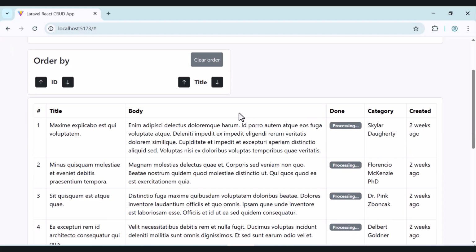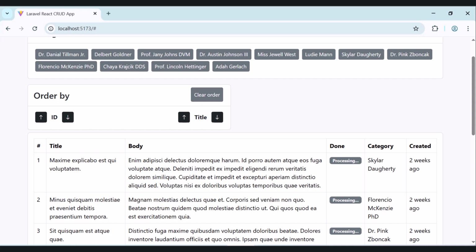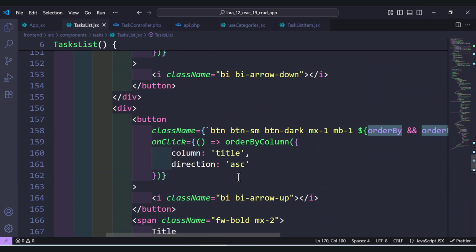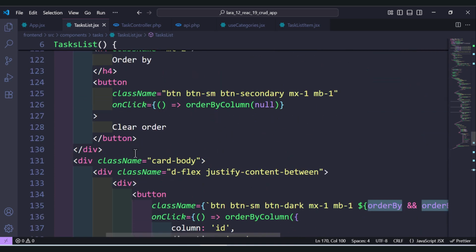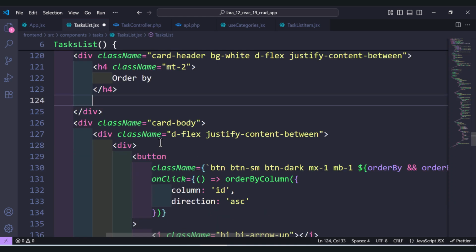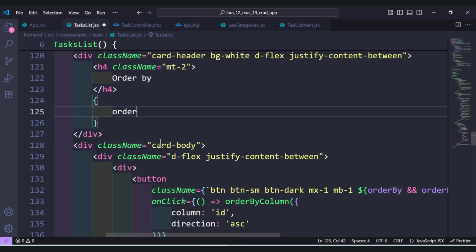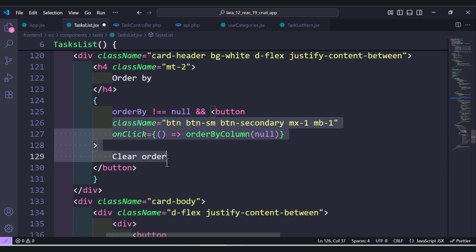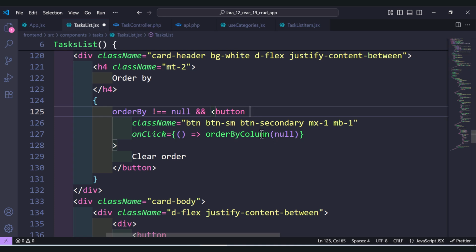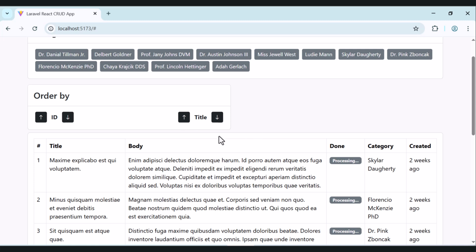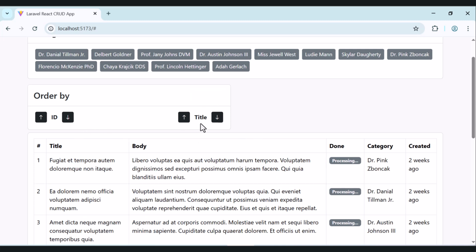So now we don't have it, so we also need to do something. We need this button to be, where is it? So here clear. We need it to be displayed only if order by is not equal to null. Okay, so in this case we will display this button, and that's all. So let's see what we have. Save. So now the button has disappeared. Let's filter. So let's clear.